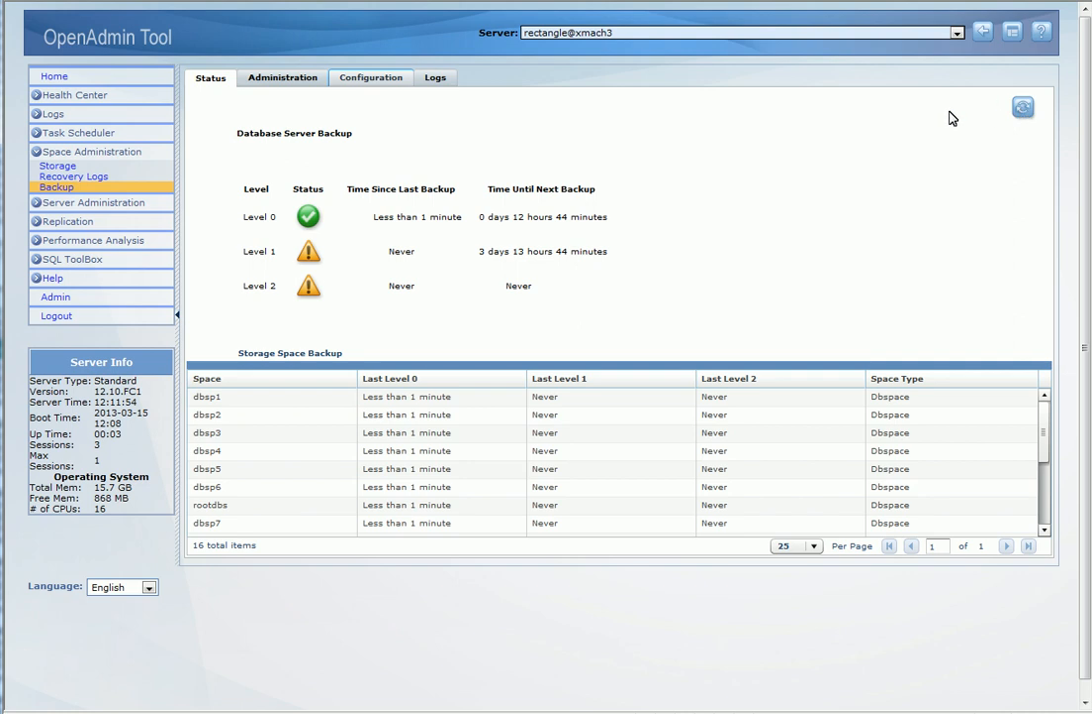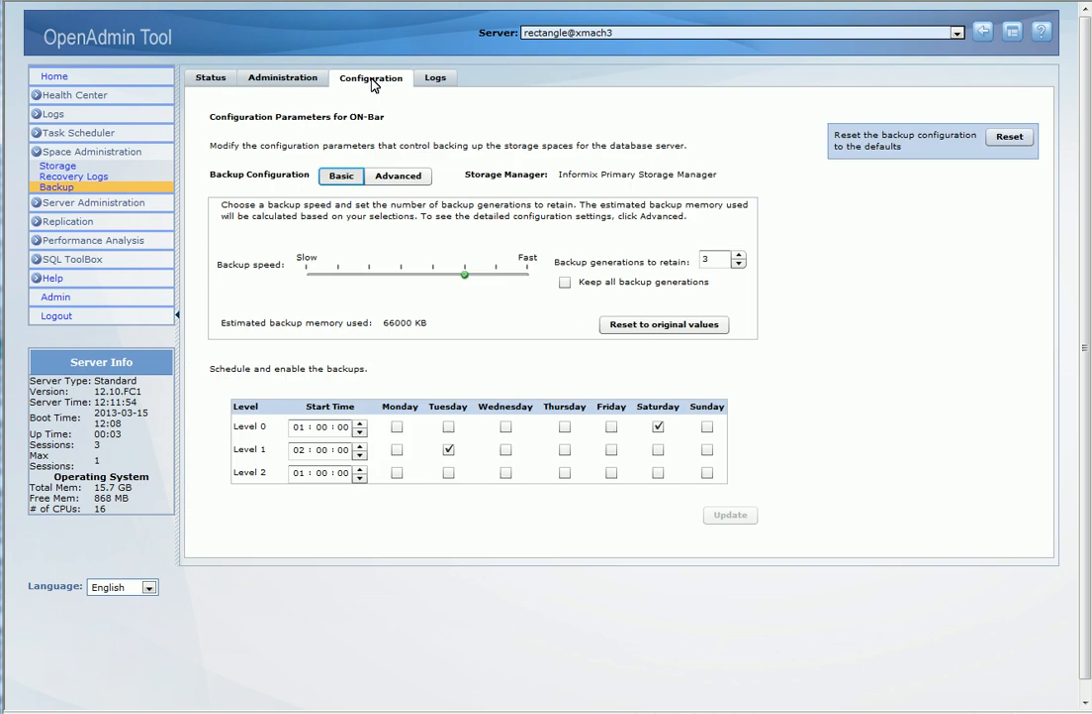Next, let's go to the Configuration tab and see what we can do there. So as you can see, the Configuration tab has the parameters, the configuration parameters and the schedule as we set in the wizard. So we could make changes here and persist them on the server. So let's go ahead and make a couple of changes and update them.